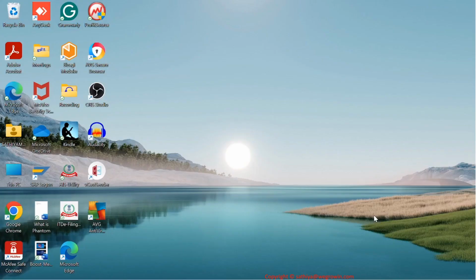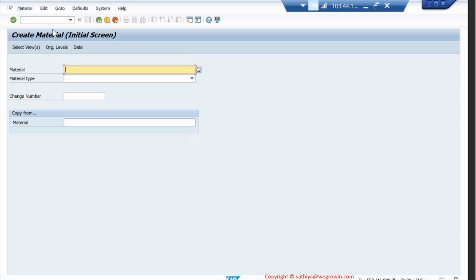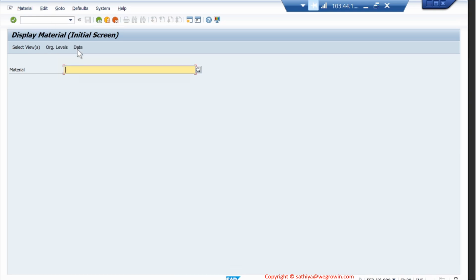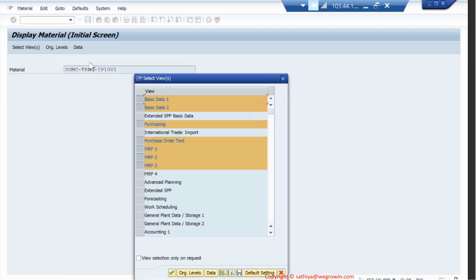Now we will see the creation of MRP4 view. Let us take an example of a material so that we create from the beginning. So the transaction MM01. For the reference purpose, I will open another material from the training, that is SGMC training IP1001. It is an in-house production item. IP1001 I will take it because already I created this material with the production version details and all.